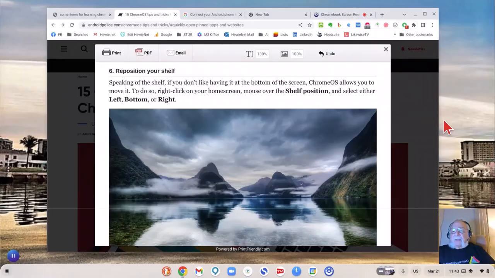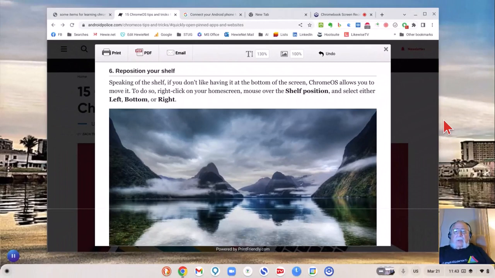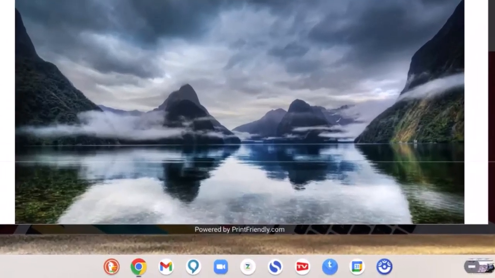Reposition your shelf. Speaking of the shelf, if you don't like having it at the bottom of the screen, Chrome OS allows you to move it, unlike Windows 11. To do so, you right-click on your home screen, mouse over the shelf position, and either select left, bottom, or right.